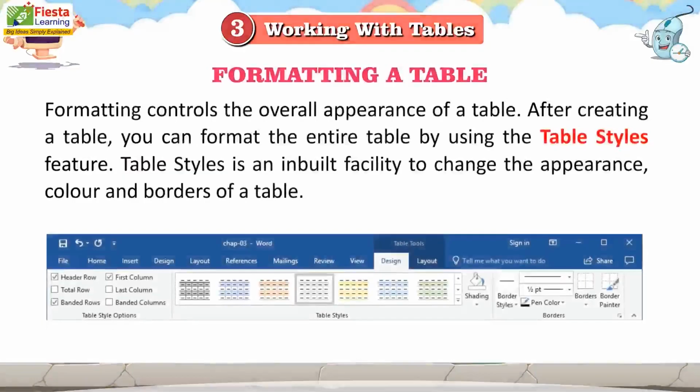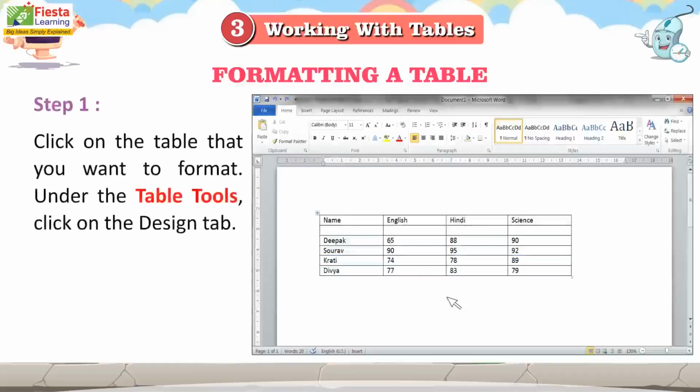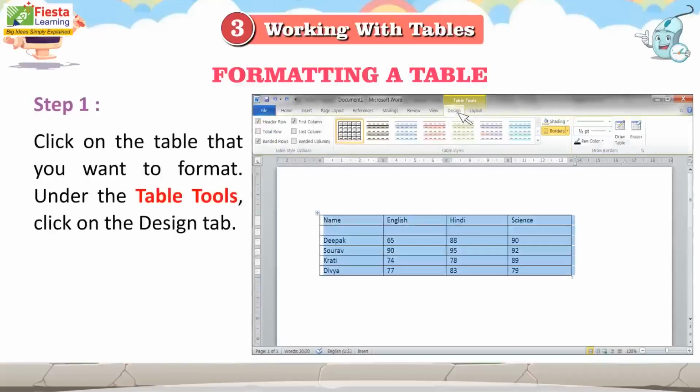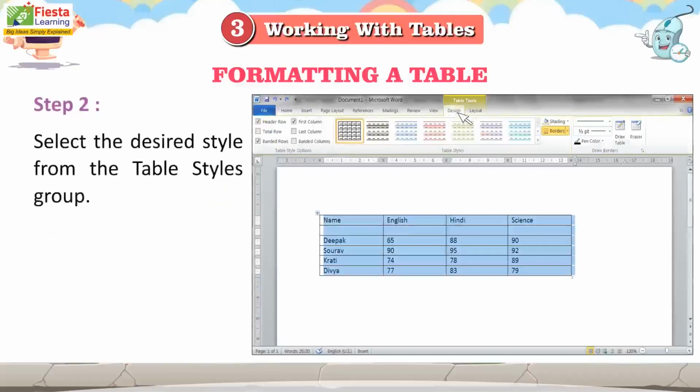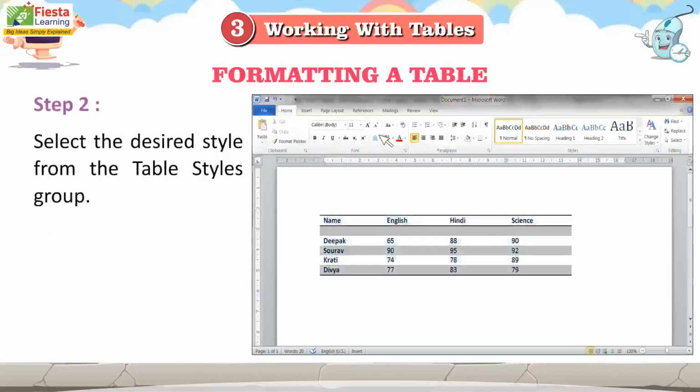Formatting a table. Formatting controls the overall appearance of a table. After creating a table, you can format the entire table by using the Table Styles feature. Table Styles is an inbuilt facility to change the appearance, color, and borders of a table. Click on the table that you want to format. Under the Table Tools, click on the Design tab. Select the desired style from the Table Styles group.